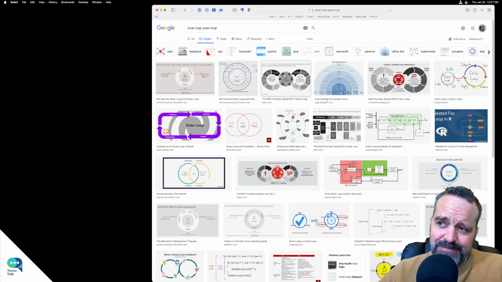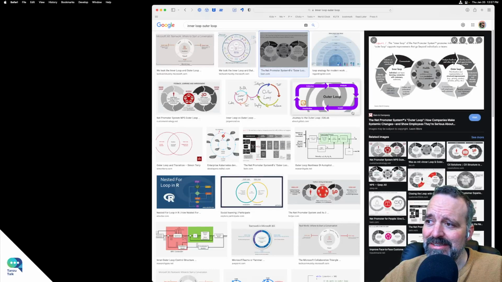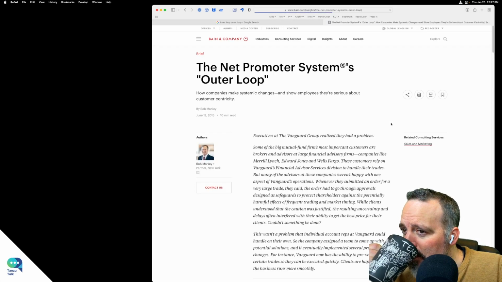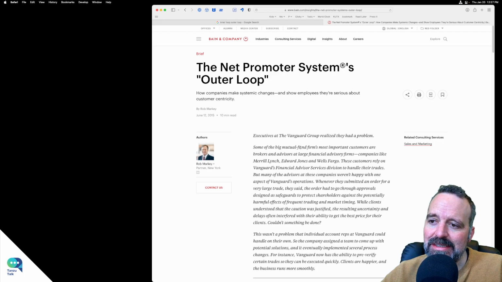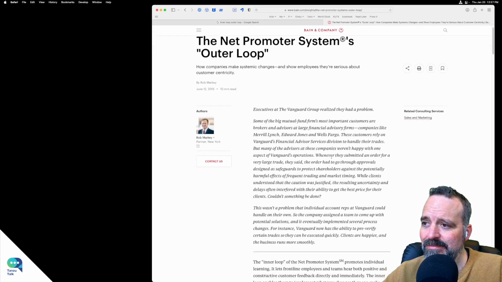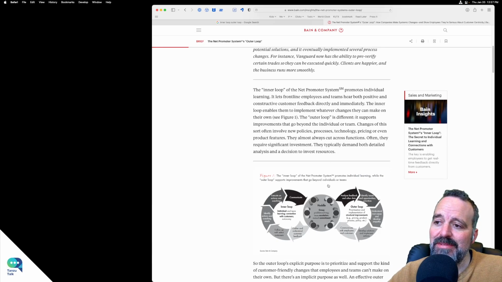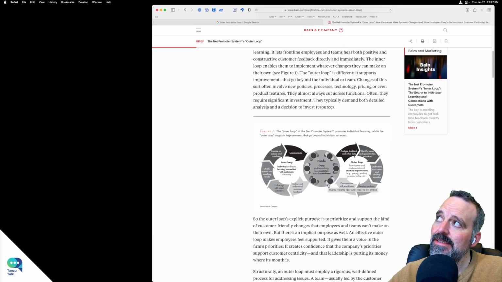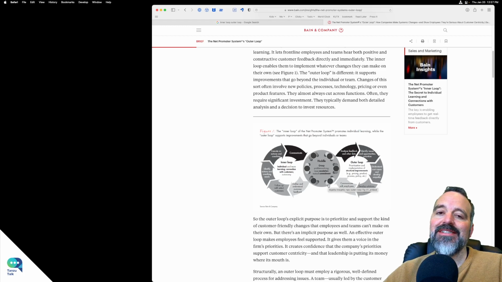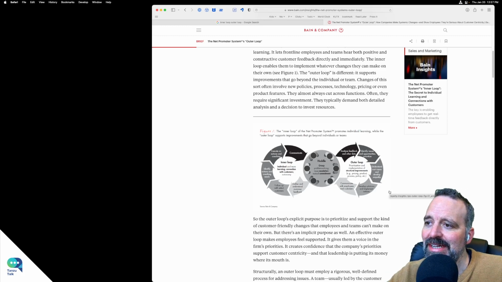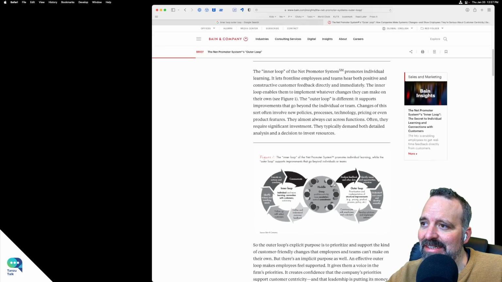Now, good old Bain, let's check them out. The Net Promoter's outer loop, how companies make systematic changes. That looks like fun. Let's see what old or young, depending on your perspective, Markey is talking about here. Oh, at Vanguard. So you've got the inner loop. The Net Promoter System, I won't go over that, but it's a way of rating satisfaction, whether someone would recommend it to a friend or someone else, whether it's their job or product or a service. So let's see what they are talking about here.